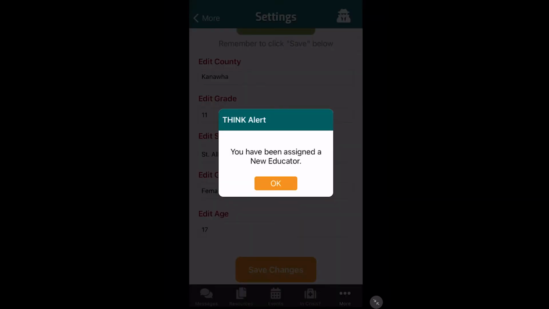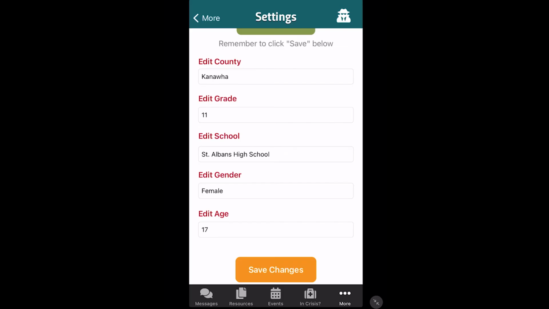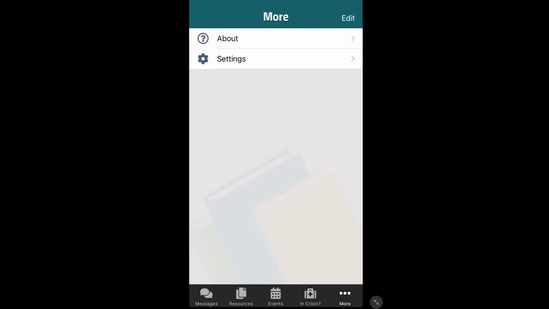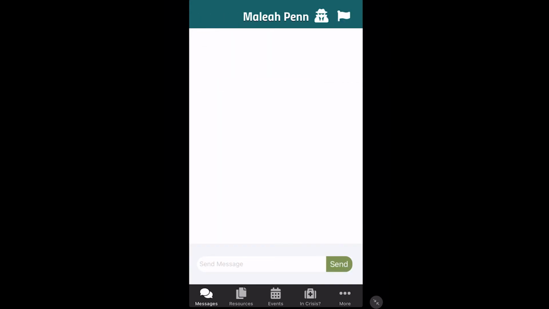So once that happens, a new educator will be assigned automatically. The student does nothing to prompt that to happen. It will automatically happen based on assignment in the back end of the system. And now you can see the messages go to Malia Penn rather than to Sarah Reeves.